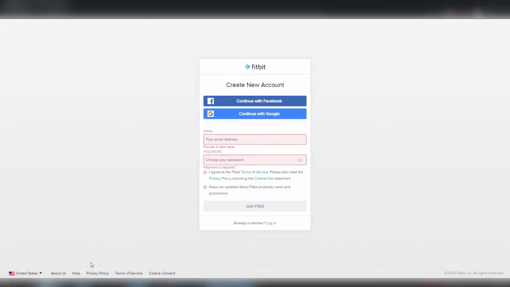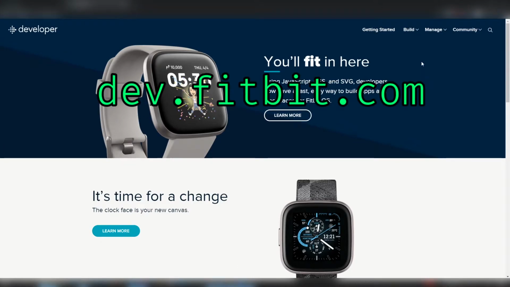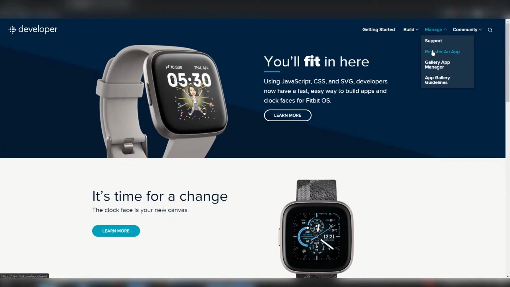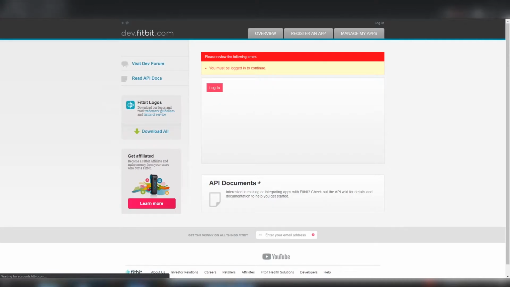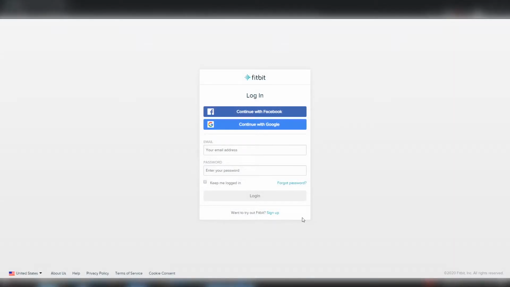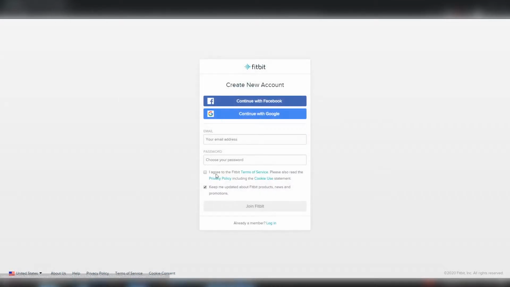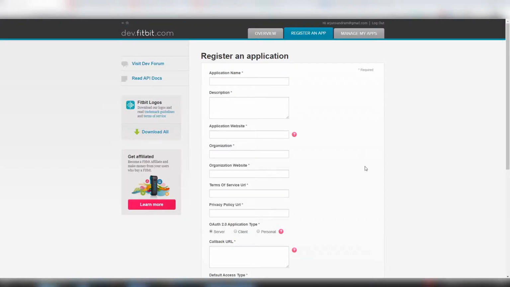First thing we need to do is get registered with the Fitbit API. We'll need a Fitbit account, so just go ahead and create one or log in with your Gmail account. Once that's done, go to dev.fitbit.com and then mouse over manage and click on register an app. It should tell you that you have to log in to continue, so just click on the login button and fill in your details. You're now taken back to the register an app page with a form to fill in.